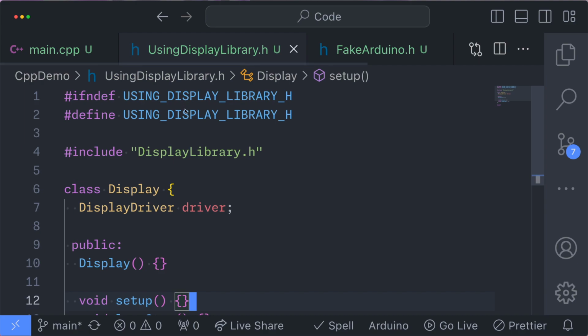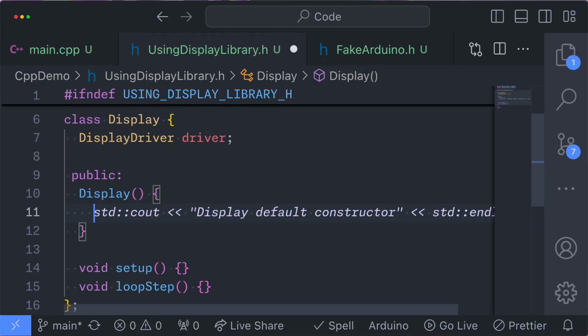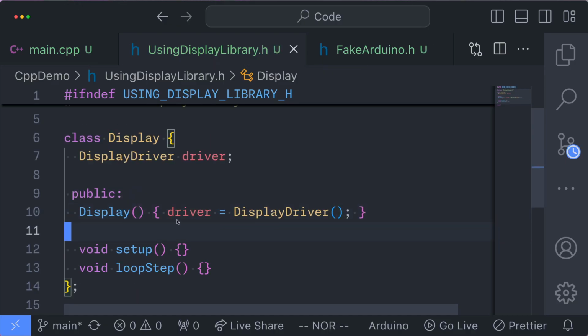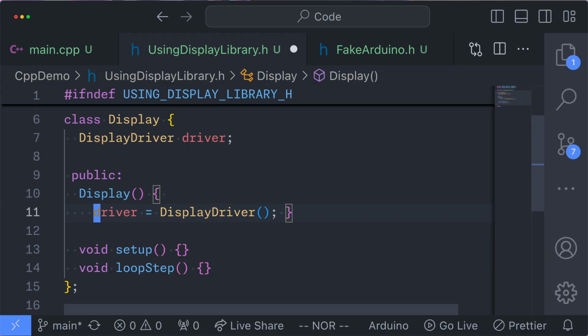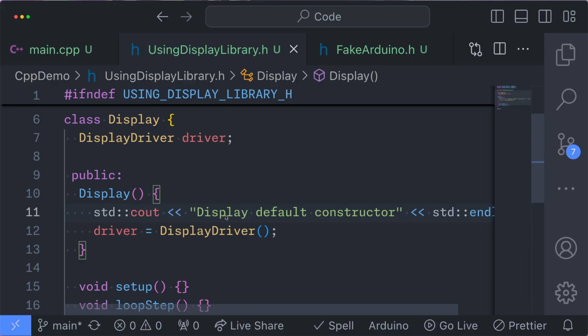Well, let's see. What happens when I explicitly want to call the constructor instead of having it implicitly called? I could do something like this. And let's call the one with no arguments. And let's additionally do a print statement. So this is display default constructor. All that looks good. Yeah, I think I can agree with the automatically generated, the Copilot generated code there.